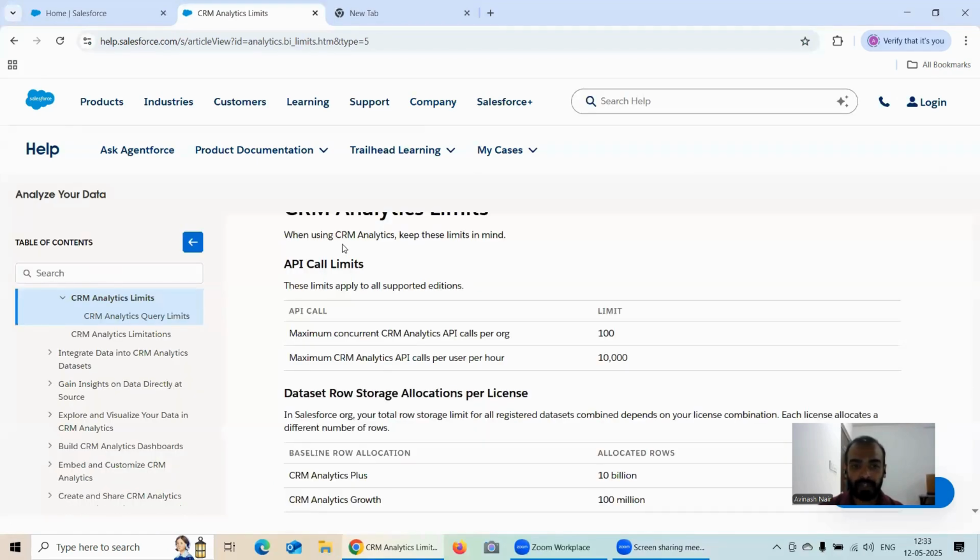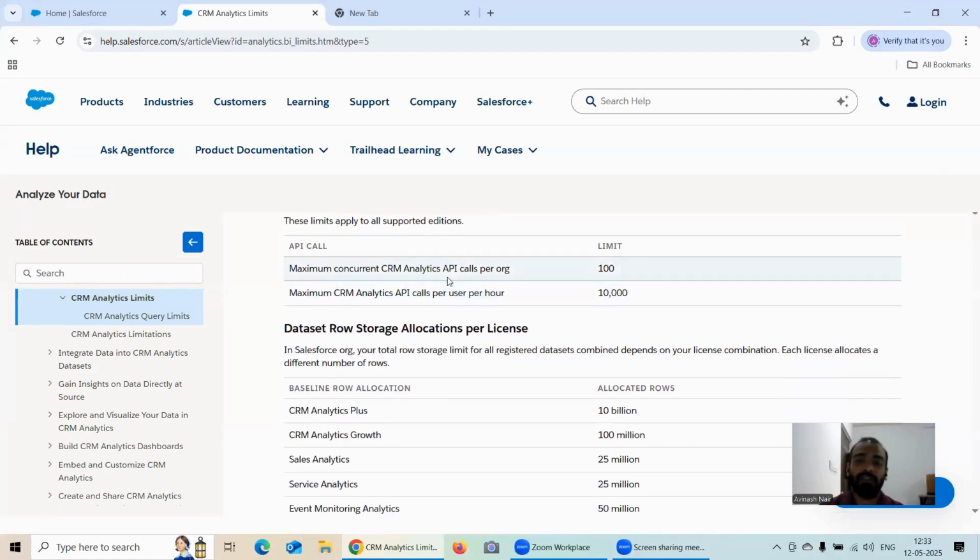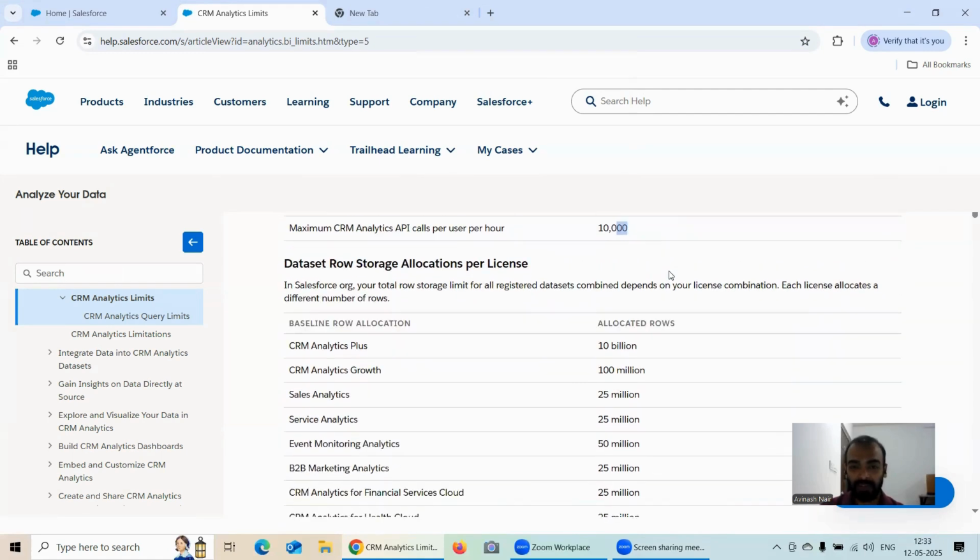So firstly, in the CRM Analytics limits, as per this Summer '25, we will just walk through it. Maximum concurrent CRM Analytics API calls per hour: concurrent means simultaneously, so the number of API calls you can make is 100. Maximum CRM Analytics API calls per user per hour is 10,000. Okay, that's fine, not an issue.